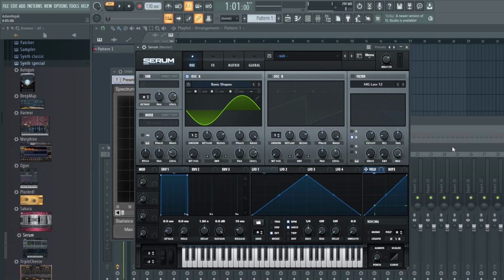And if you haven't checked out my previous video on the saw wave, I suggest you go and take a look at that one, or just follow along with this one. Today we'll be talking about the sine wave.